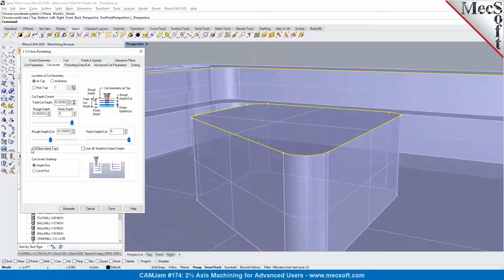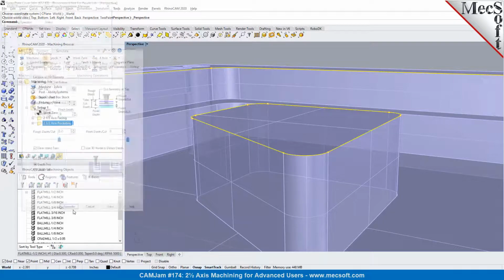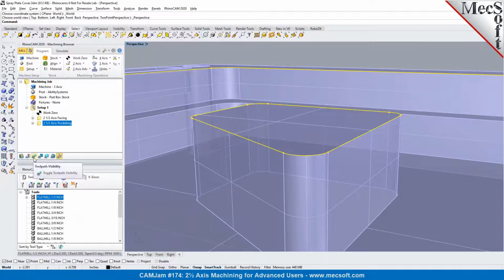So this will automatically add an extra Z-level toolpath to finish off the island top. And again, I'm going to basically just split this into two levels. So the first level would finish off the island top, and the next level will basically cut around the island. So I'm going to pick generate. And now let's display the toolpath.